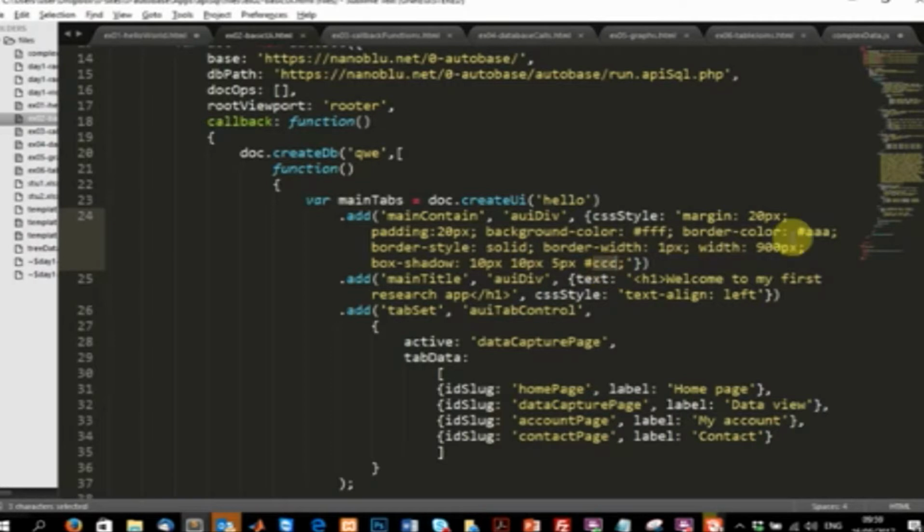When you see border color, and then you've got that hashtag, that's a hexadecimal number. It goes 0, 1, 2, 3, 4, 5, 6, 7, 8, 9, and then A, B, C, D, E, F. That's a hexadecimal number. And these are actually 3 hexadecimal numbers. So AAA means for RGB, red, green, blue, use the value A. Don't use the maximum value of F.